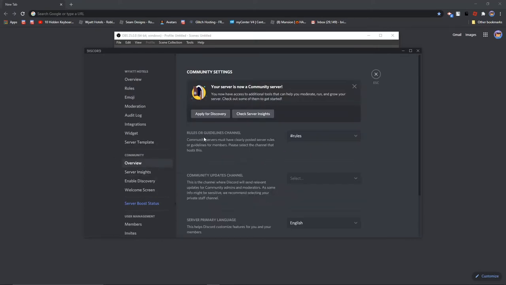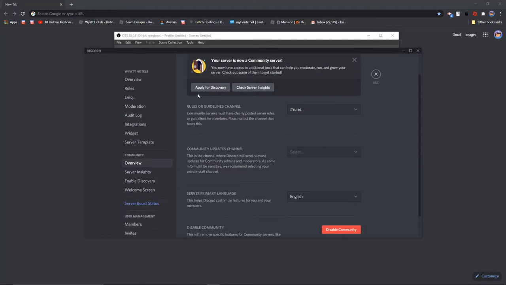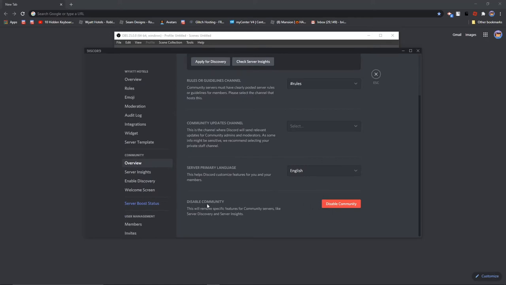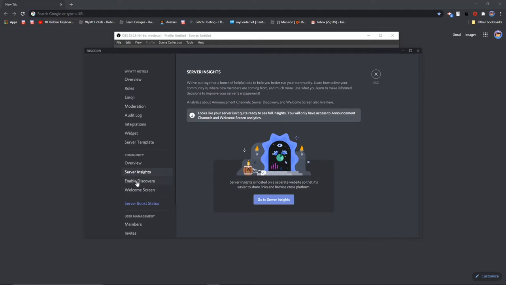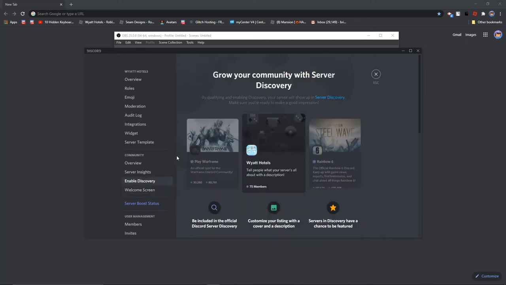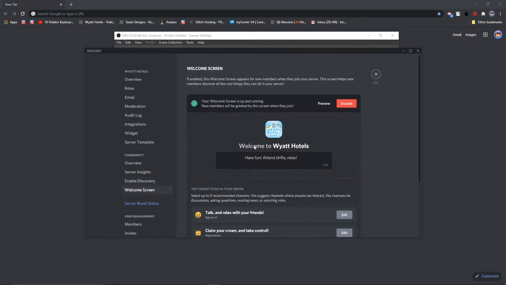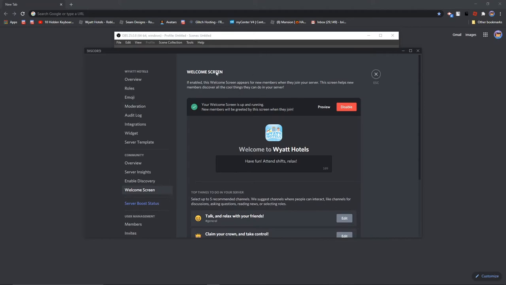When you first get it, it should say something about enable under community. There's a new little tab here, and you'll be able to apply for discovery and check for certain things. Community updates channel, this is where Discord will send relevant updates for community admins and moderators. It will say enable, but I already enabled mine, so you can just enable it, and then you'll be able to set up everything that you can get with the developer server. You'll be able to create a new channel. I'll be showing you guys how to do that shortly. This is the welcome screen. You can get this for free with just enabling the server community stuff.